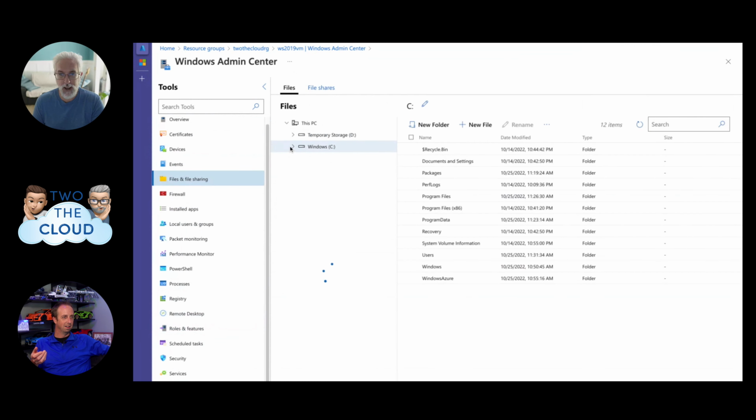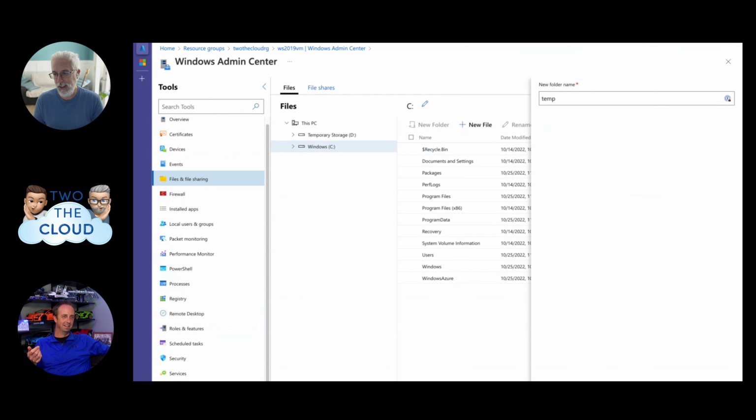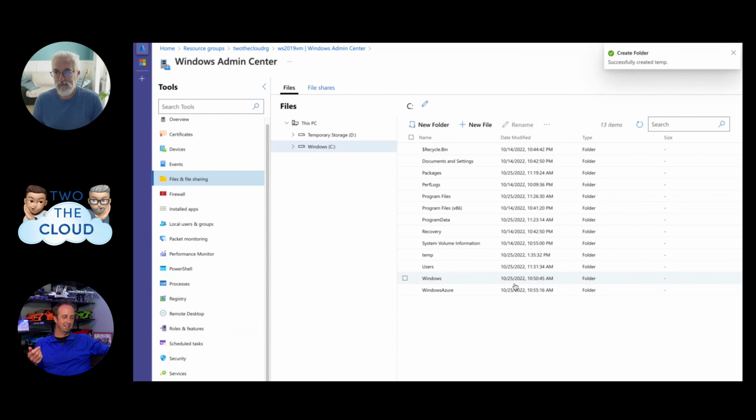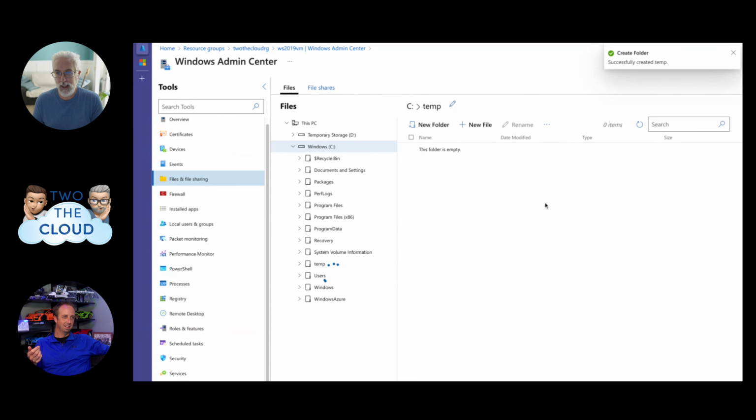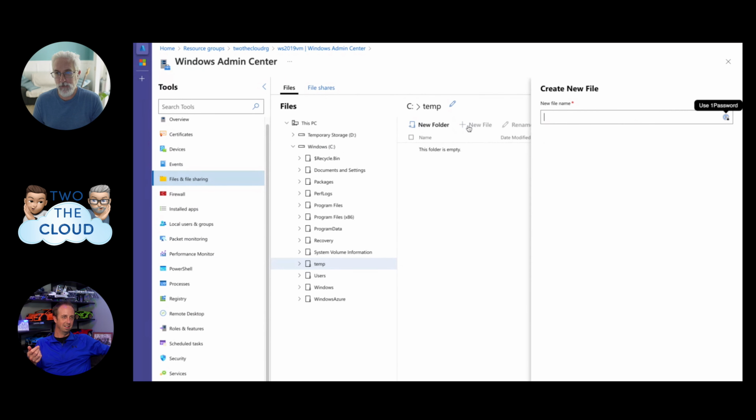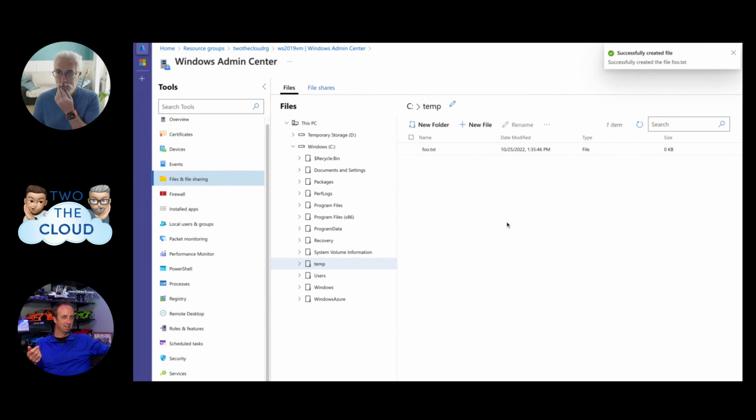Yes, you can. So I can go into my C drive here. I can create a new directory. Oh, there we go. I created a temp folder. I can go into that temp folder and I can create a new file. Go ahead and submit that. What else can we do here? I can download. It doesn't look like you can upload though. I wonder if I can just drag and drop something. Give me a second here.